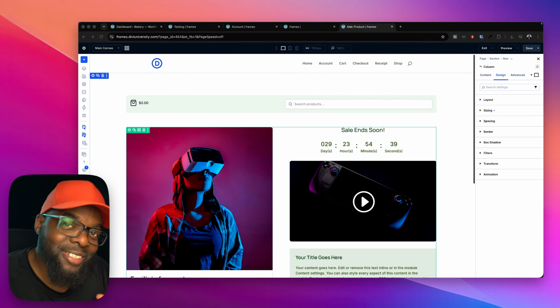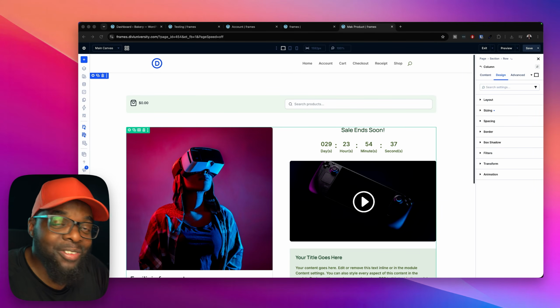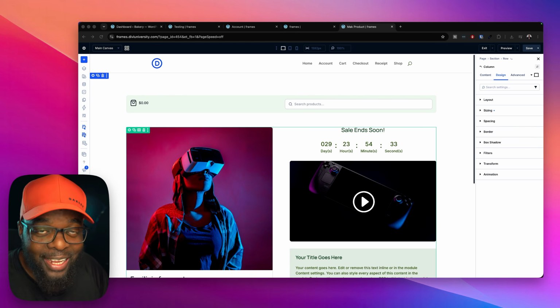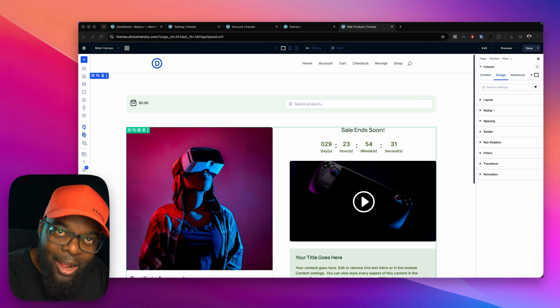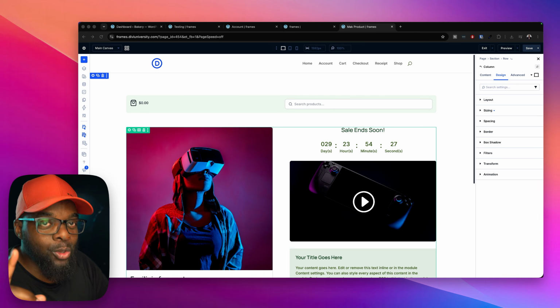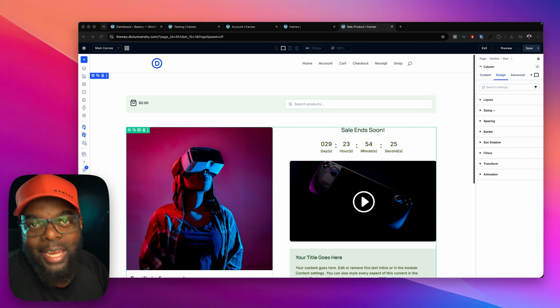The FluentCart team has done it again. For every Divi user who uses FluentCart, today is a day worth celebrating. And I'm super excited because now we can design natively with modules from FluentCart. Let me just show you what we can actually do.